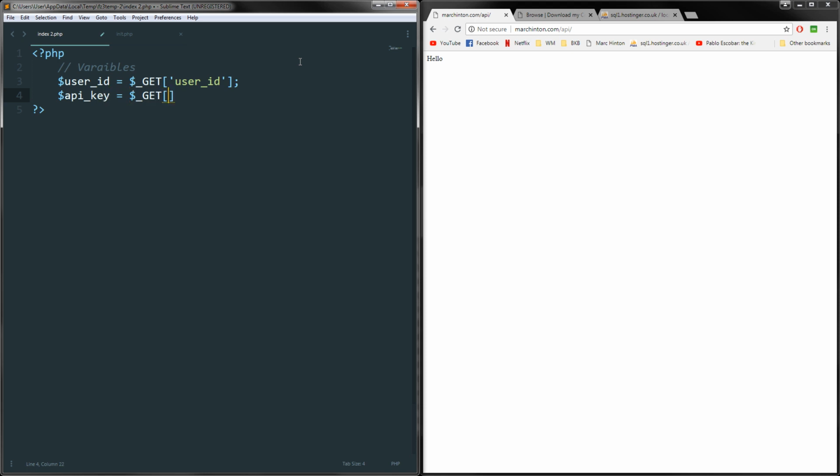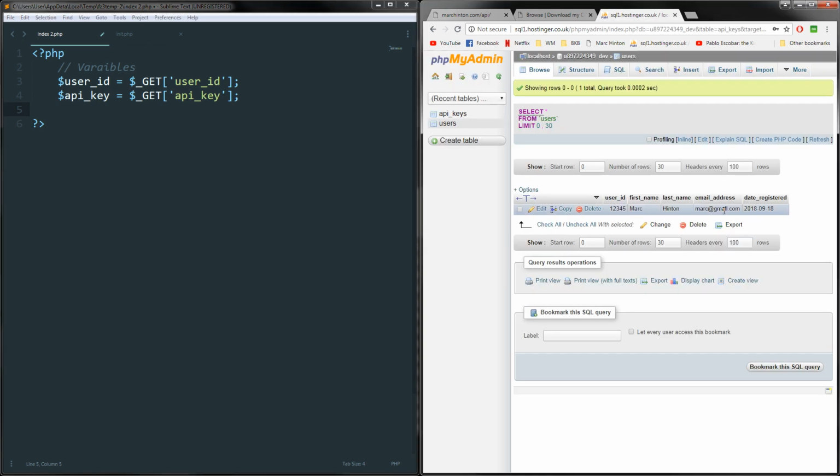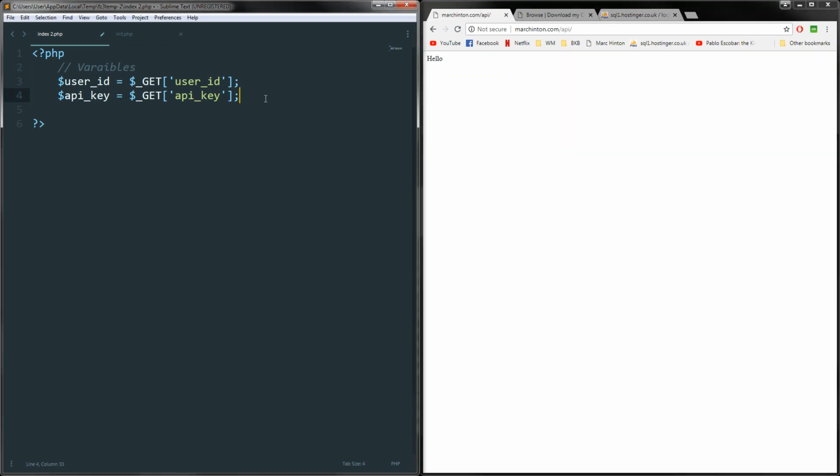So you do GET API key. This will all make sense in a few seconds if it doesn't already. And then we also want to know what information they want. Do they want all the information on the user? Do they want only the first name? Because you can see here we've got it separated into the separate fields. So we need to do the same thing for the fields: GET fields.